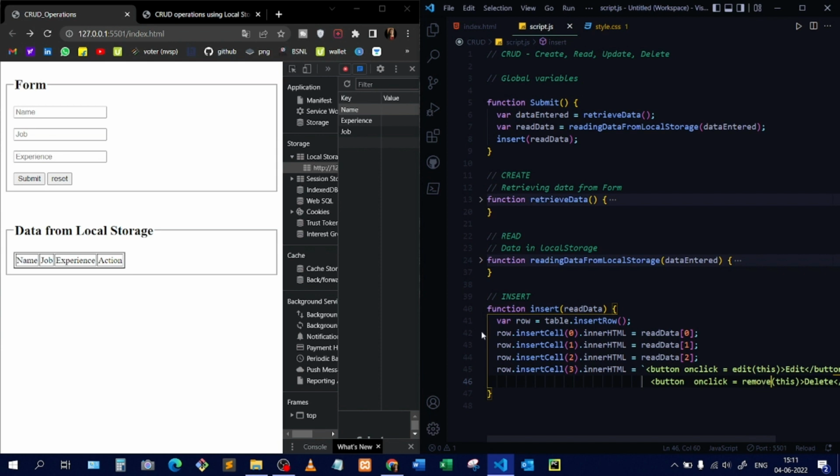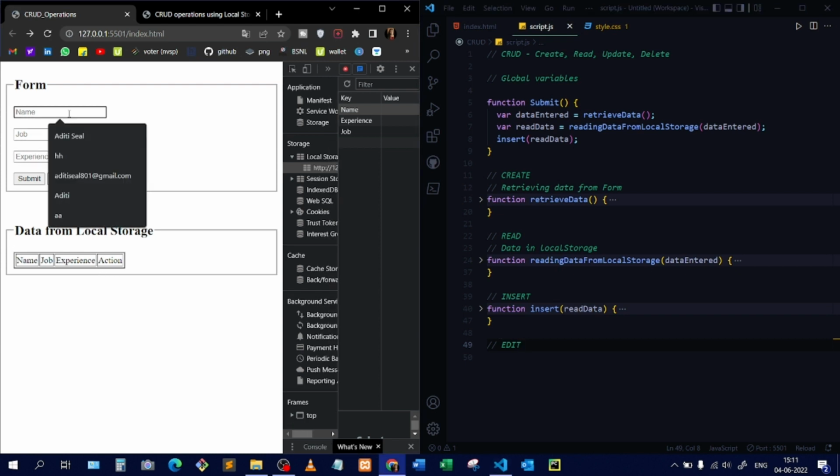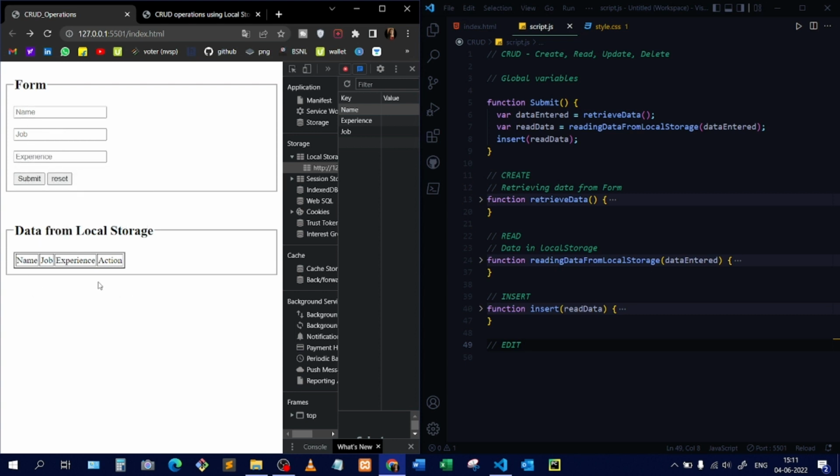So this was all about the insert function. Now let's see the definition of the edit and remove functions. Okay, so I'll just minimize this, and here I'll write the edit function. And the edit function has two things. First, the data from the table should be available in the form, and the second is when I update the data and click submit, it should update in the table as well, right? So it has two more functions: edit, and another one is update. Okay, and after that we will define a delete function.